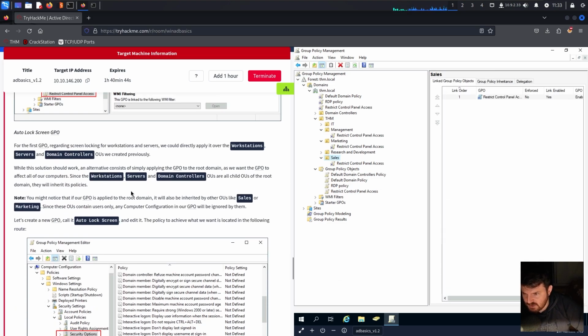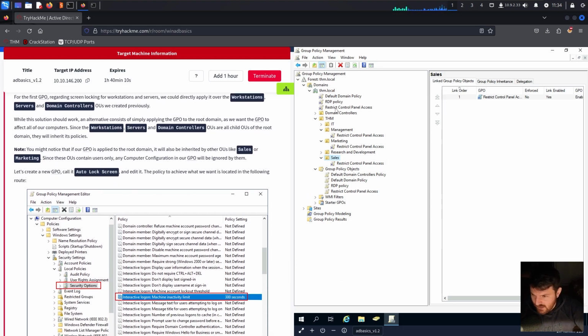Autolock screen GPO. For the first GPO regarding screen locking for workstations and servers, we could directly apply it over the workstation, servers, and domain controllers OUs we created previously. While this solution should work, an alternative consists of simply applying the GPOs to the root domain, as we want the GPO to affect all of the computers. Since the workstation, servers, and domain controllers are all child organizational units of the root domain, they will inherit its policies, exactly like what we did.